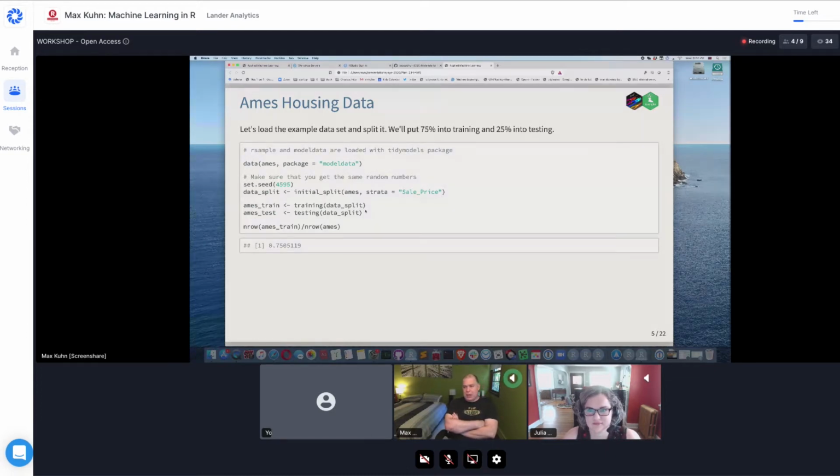Question is, can you comment on the difference between initial split and create data partition from Caret? They're basically the same thing. The mechanics under the hood are different. Create data partition basically gives you a vector. I think it gives you back a list or a vector of integers. Initial split is a little bit more complicated of a data structure with a class to it. But for all intents and purposes, initial split is just a re-implementation of create data partition. So there's really not much else to it. You won't get the same numbers because the implementations are different, but their specification of what they do is the same.